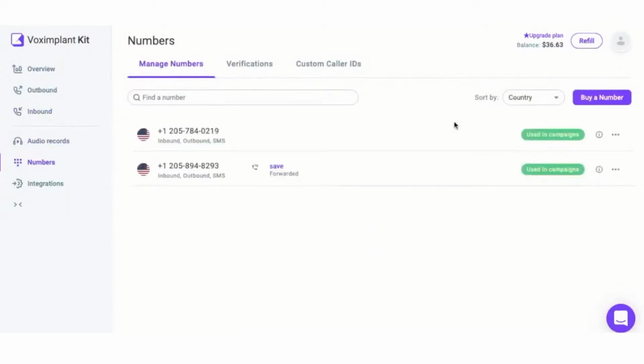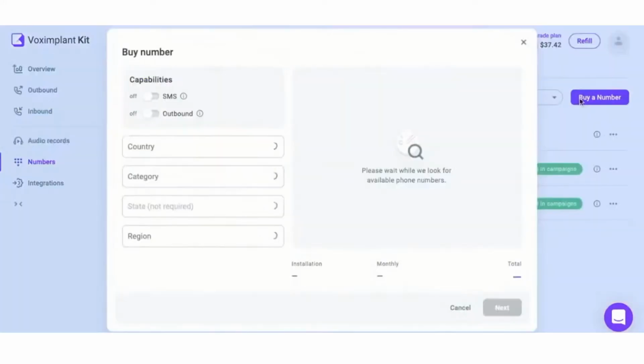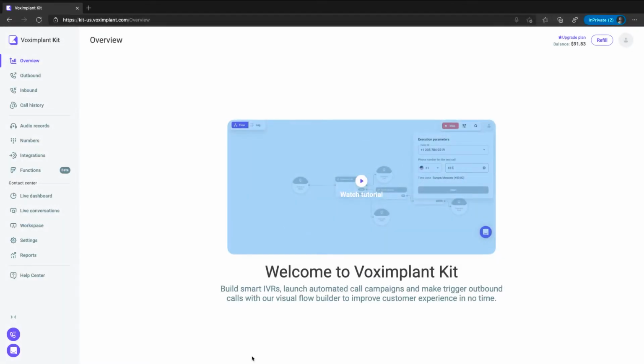Voximplant Kit makes it easy to purchase and use a new phone number from more than 60 countries as part of your call scenarios. You can even port existing phone numbers to Kit. However, sometimes you have calls coming into existing telephony infrastructure that must be used.